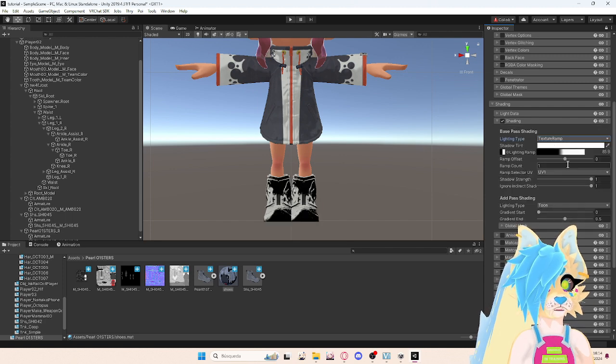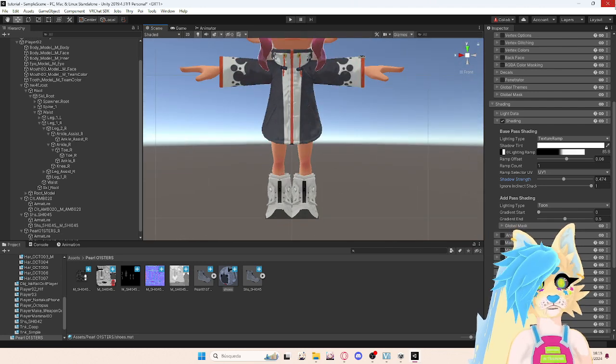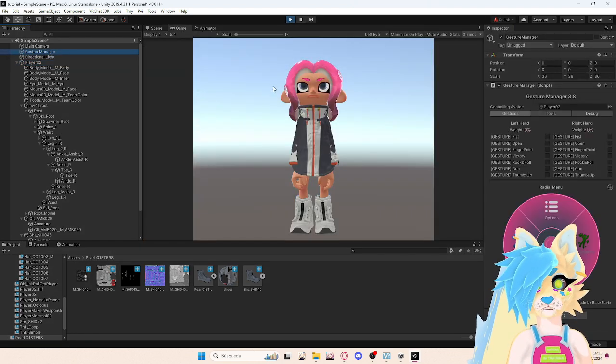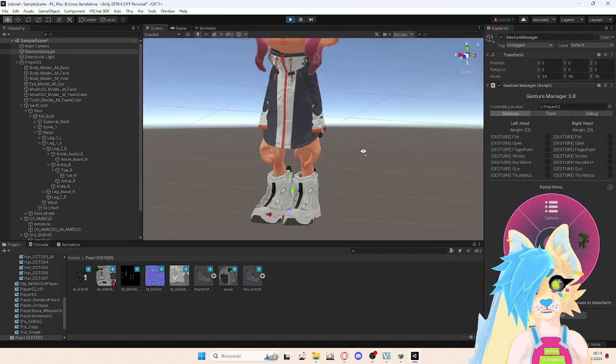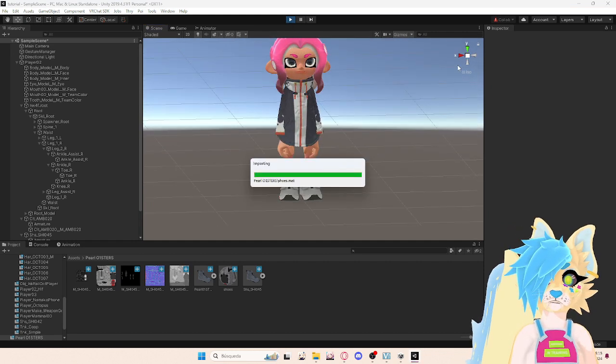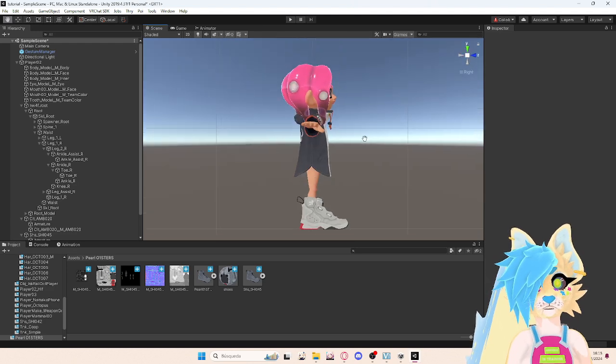Shading, texture, ramp offset, change that. Shadow strength, change that. And there we go. So now you got the shoes going on. So let's check it out. Gesture manager, and there we go. Look at the shoes. We got the shoes going on. And then for, if you want a headgear or something, you're just gonna want to do the same thing that we did for the hair and the eyebrows.